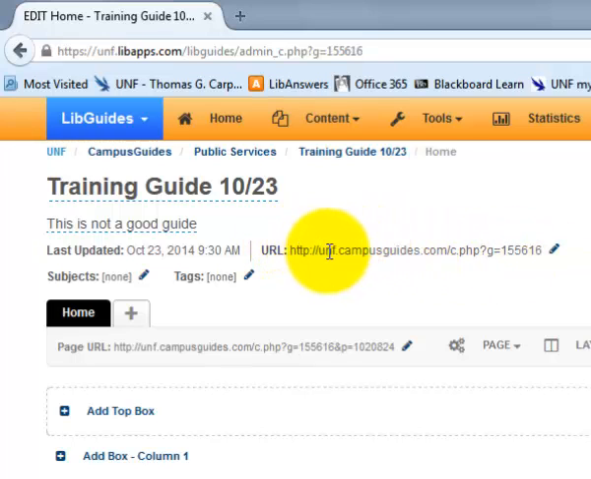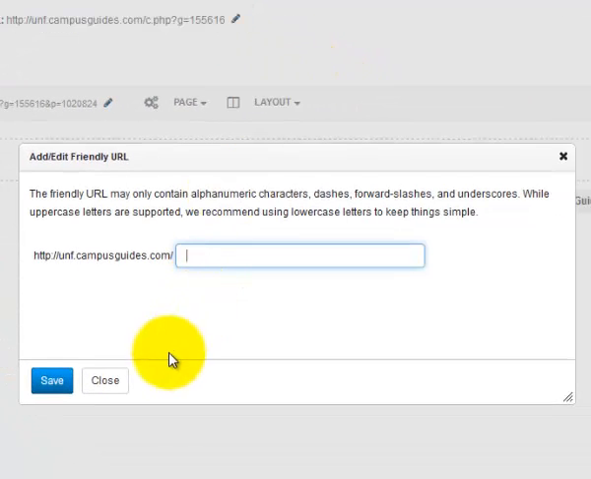So you see here URL. We have this http unf.campusguides.com/ a bunch of gibberish, right? Well, if we want to change that, I can click on the little pencil here, and this is how we do a smart URL. If you notice, it shows us unf.campusguides.com/, but now it's wiped out all this gibberish. I can type in whatever I want here, and now this will be the URL.